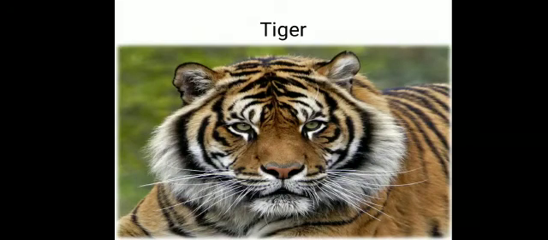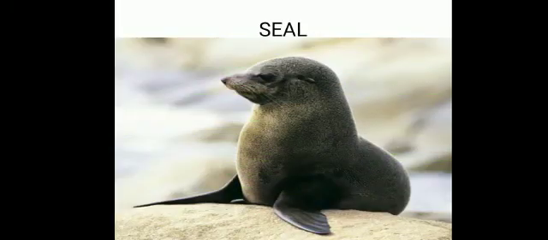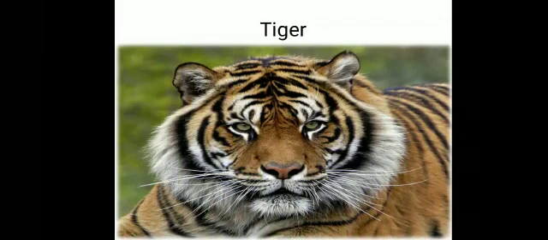Have you seen a tiger? The face of the tiger, like this. Can you see the face of the tiger? Cat and a seal. What similarity do you find in these three animals? What is the similarity of their face? Is there any similarity in their face? Seal, cat, and tiger.